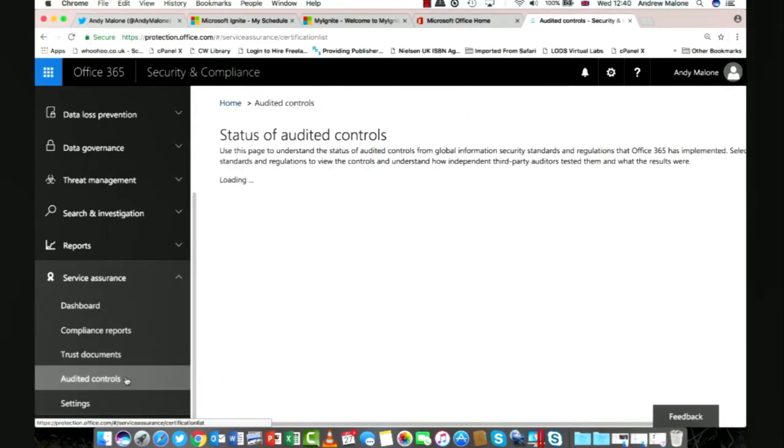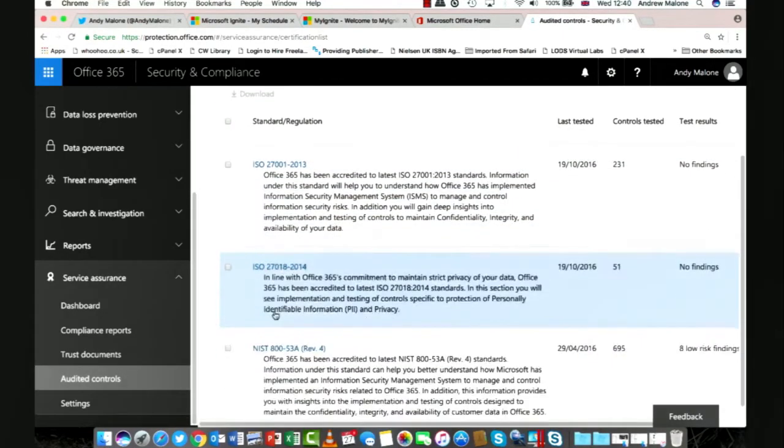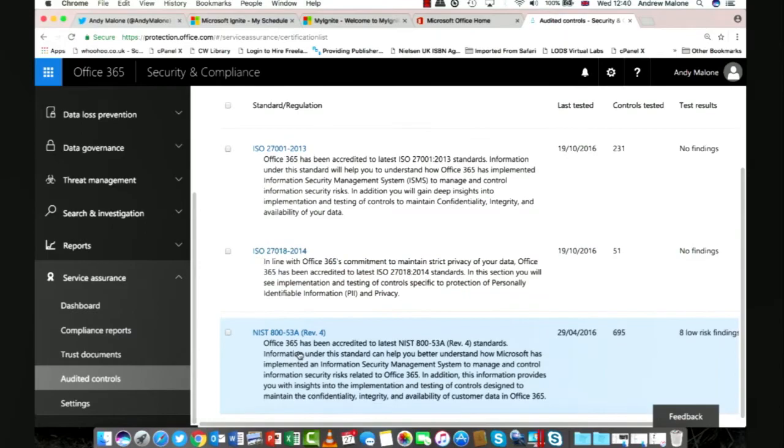Okay, so as I say, we'll take a closer look at some of these features in a moment.